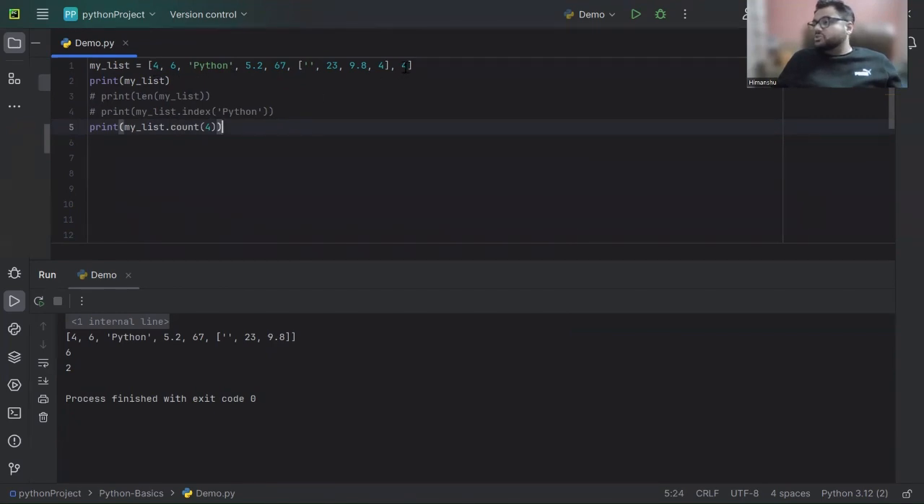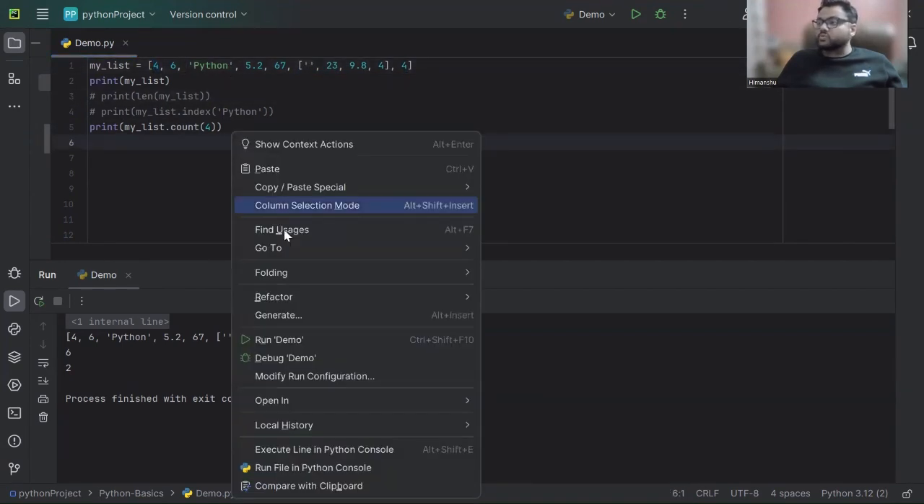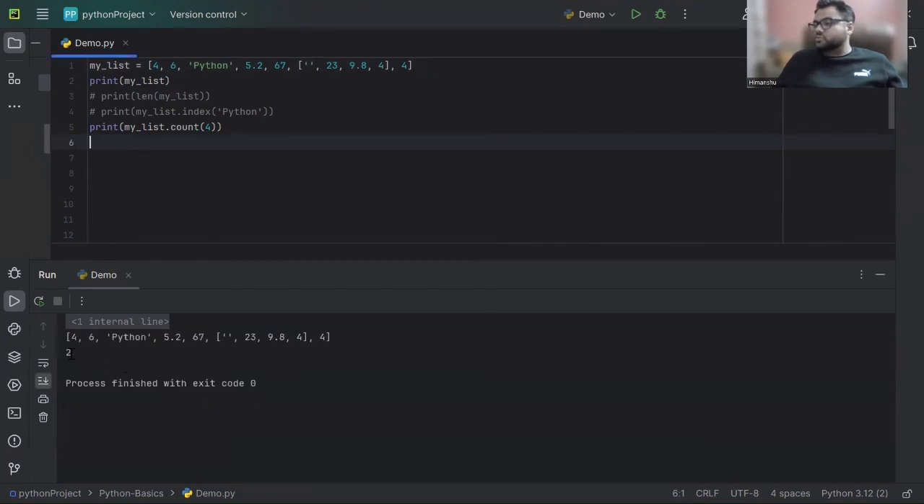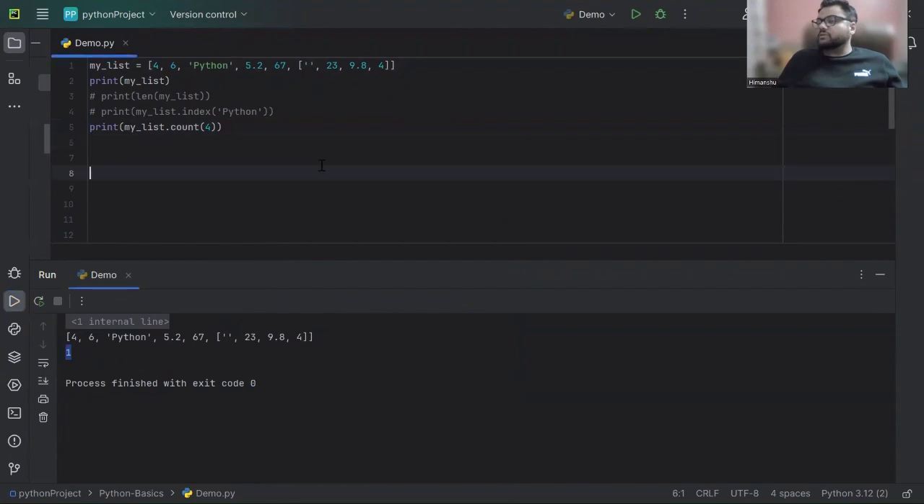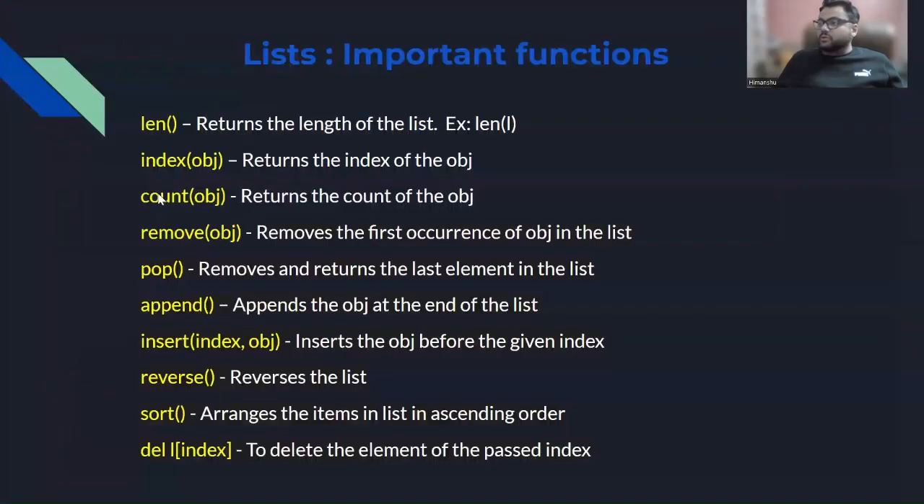We have 1, 2, and we also have a 4 in the list inside the list. The concept is that it won't be counted, because it is part of another list. The whole inner list is considered as one object. So count will only work on this one and this one. It should give only 2. Let's see. 2, so it didn't cover the inner one. Now let me remove this 4. Now it should give 1. It gives 1. This was the concept I wanted to tell you.